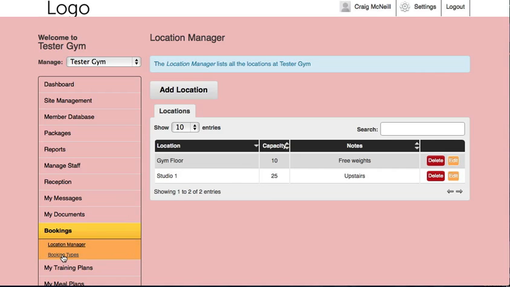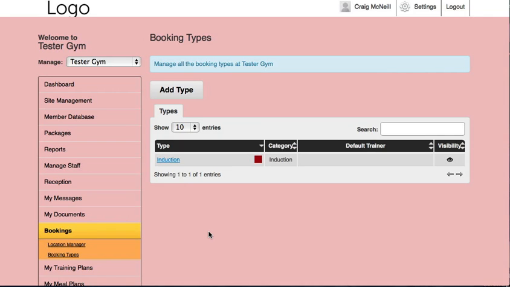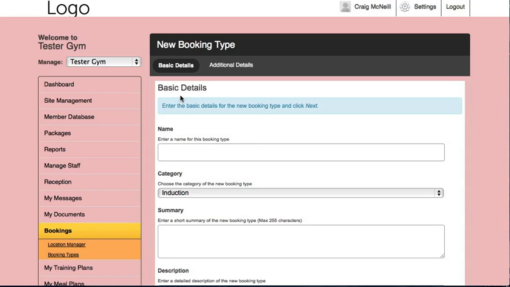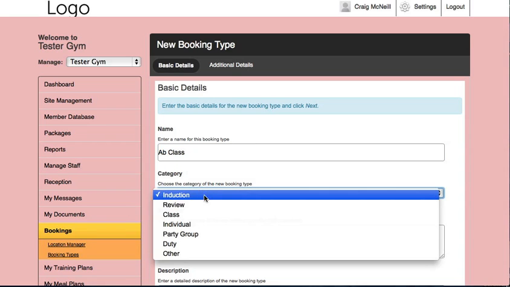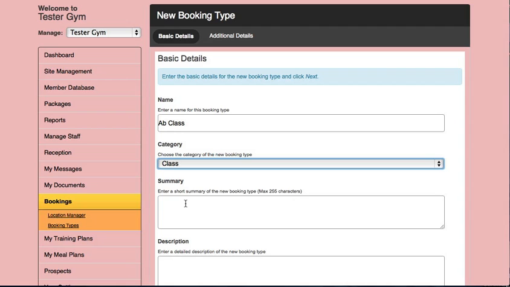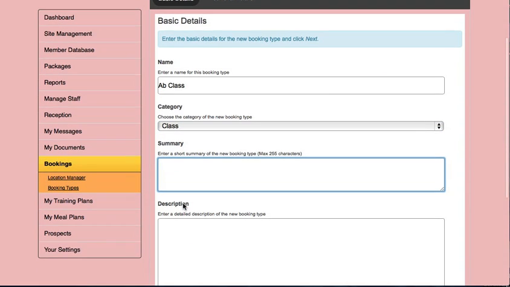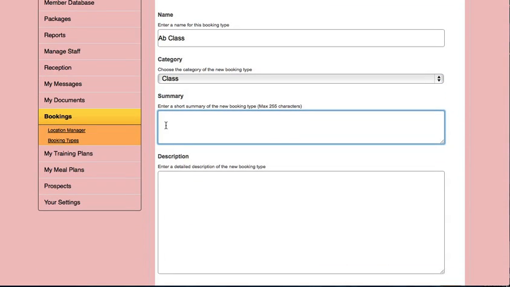Then we have to add our booking types. So there'll be quite a few different types of booking types. So induction and then possibly your classes. So we'll put a class in here. Good old app class category, pick a class. And then we put a summary and description. This could be similar. Description could be a little bit of literature off your website for the particular class, for example.